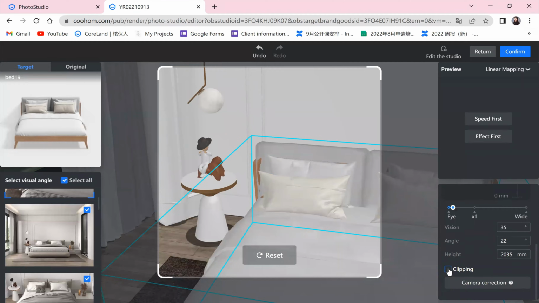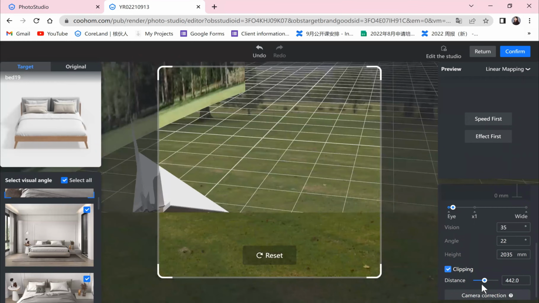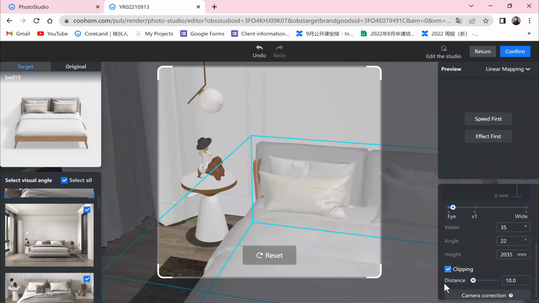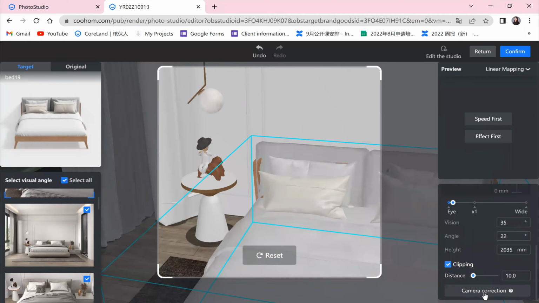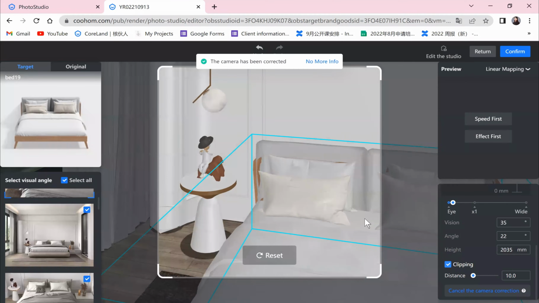Or you can use the clipping function. The clipping function means you can actually put the camera far away, but move the lens closer. You see, like this. So you can change, okay? And here we also have the camera correction. It will give you a very slight change of the camera. So on the basis of your setting, it will move a little bit to make it perfect, okay?